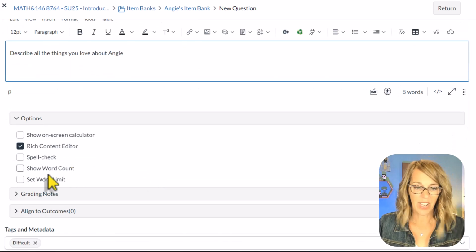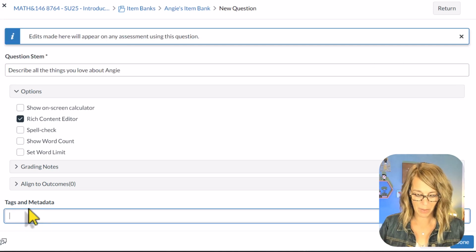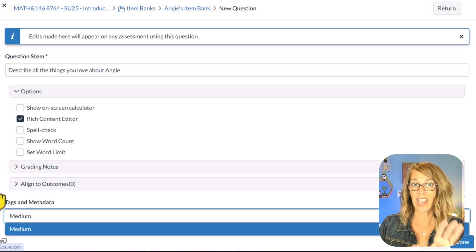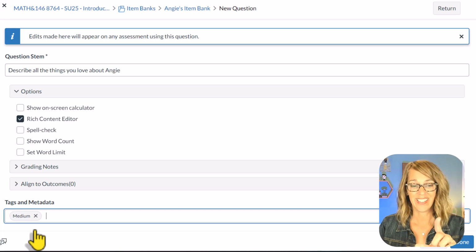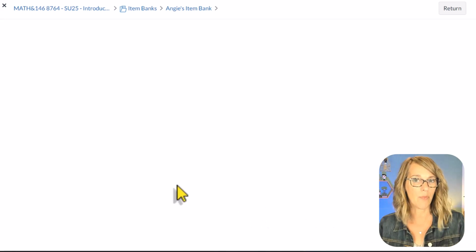Okay, and then again, lots of options here: grading notes, align to outcomes. Instead of doing difficult this time, I'm going to unclick that one. I'm going to say that this one is medium. Now I've already created the tag medium, but if you haven't, this right here will say create tag, and I would click on that create tag to get it to populate. Okay, and then done. I'm going to add just a couple more questions here.